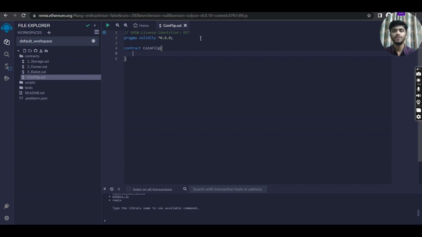So, first of all, as I said, we need to define our state variables. Okay, so here we would be having two state variables. Two state variables means first we would be making a state variable for the owner of this contract. So basically, in this implementation, there is no actual requirement of knowing who is the owner of this smart contract, like who has deployed it.